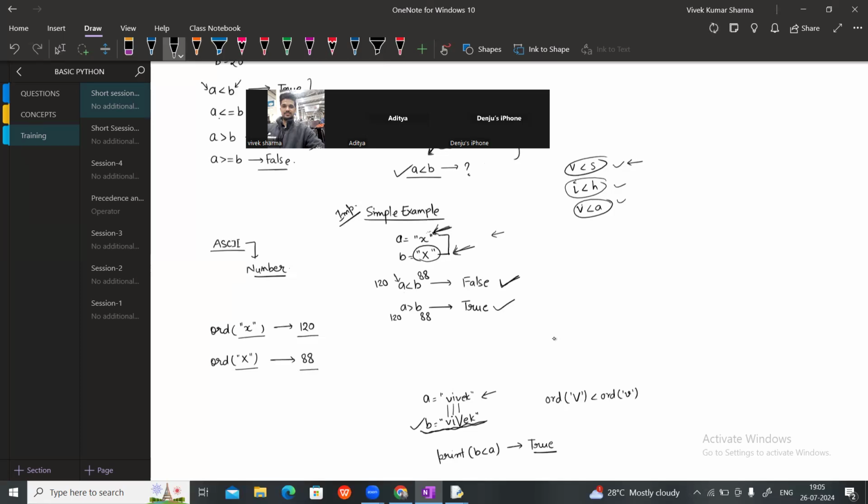Okay, so a less than b. Here, the ASCII code of a, that means small x, is 120, and the ASCII code of b, that means capital X, is 88. So is 120 less than 88? No, this is a false statement. a greater than b, that means 120 is greater than 88. Yes, this is a true statement. So this is the example of a single character.